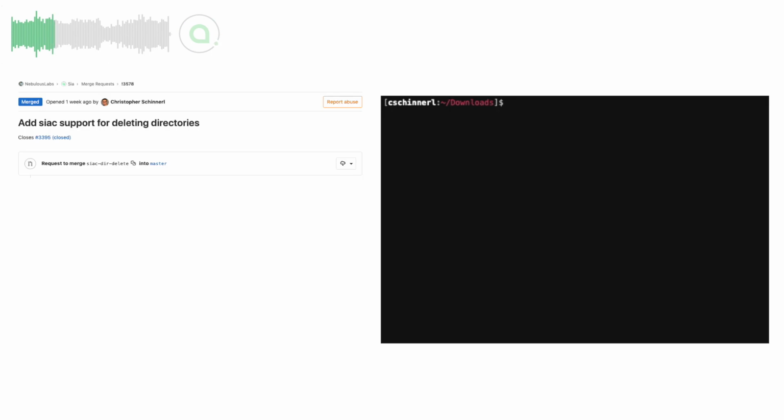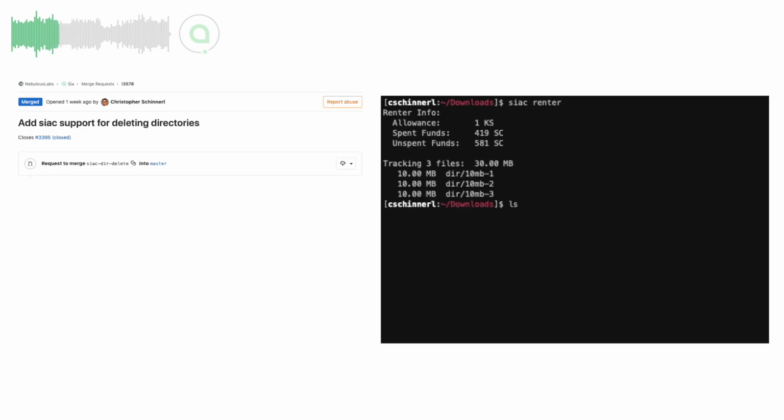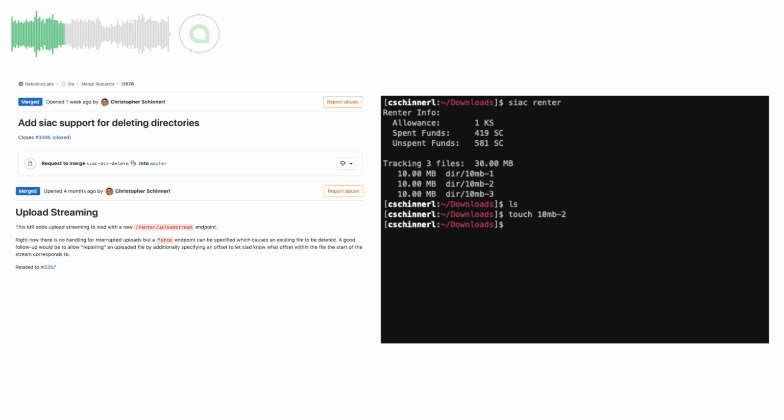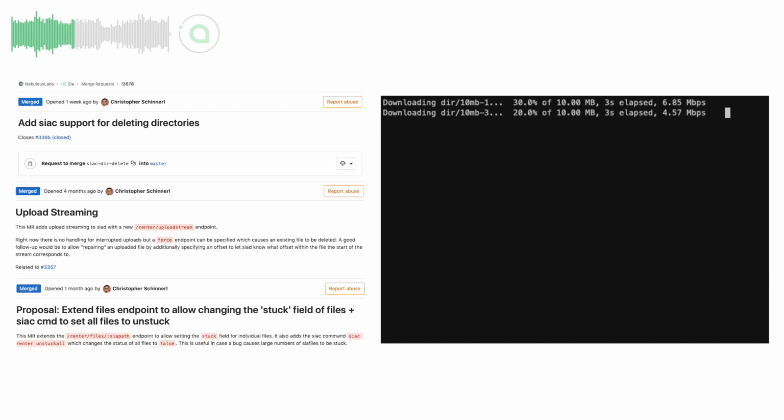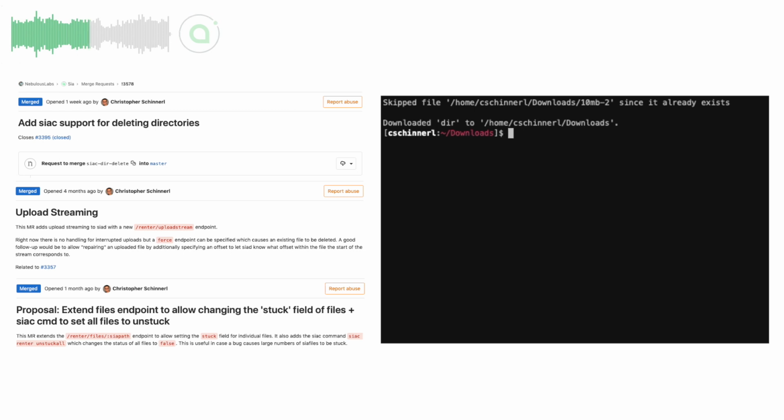Chris has been working on multiple improvements for renters using Sia in a command line interface or the API, like support for upload streaming with the new API endpoint /renter/upload stream, downloading folders to siac, deleting directories, and new API endpoints and commands to manually flag files as unstuck.